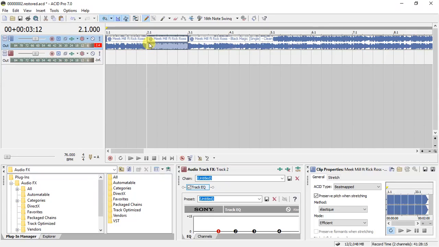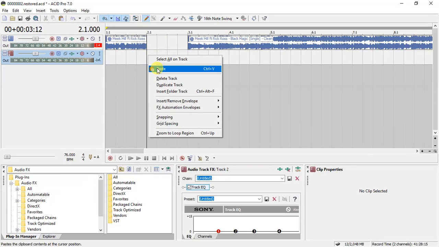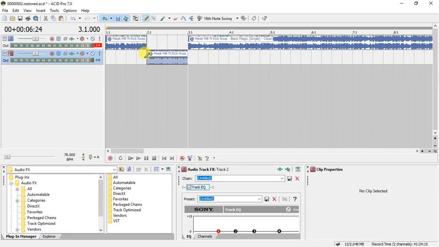our effects. So what I can do, I'll come over here, Control X on my keyboard to cut it and paste it at the bottom. It's still the same, nothing has changed.